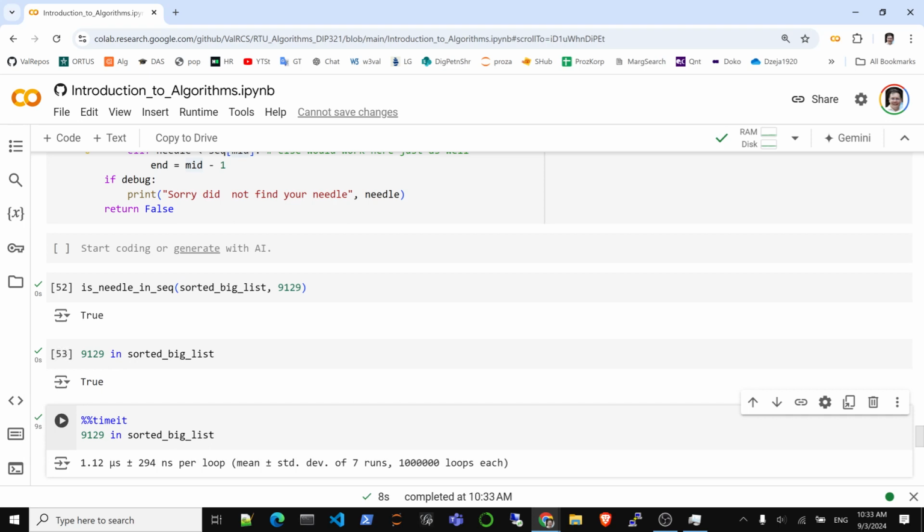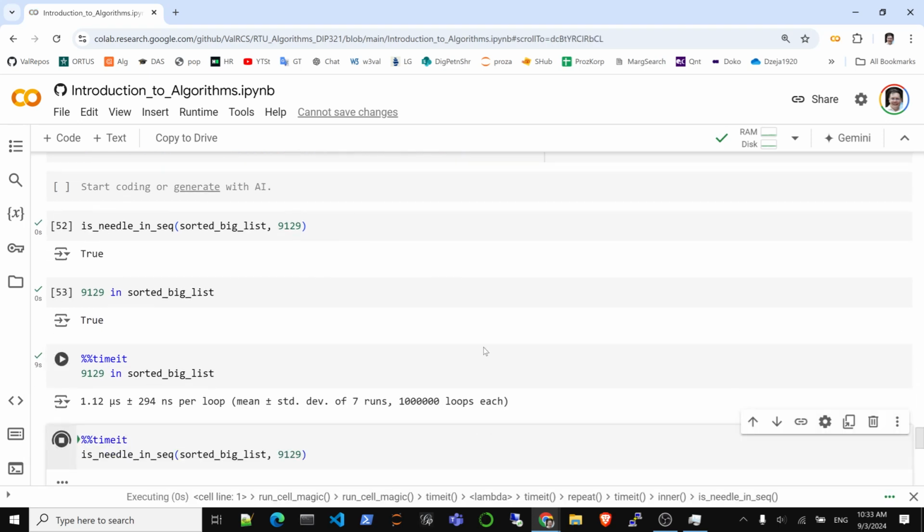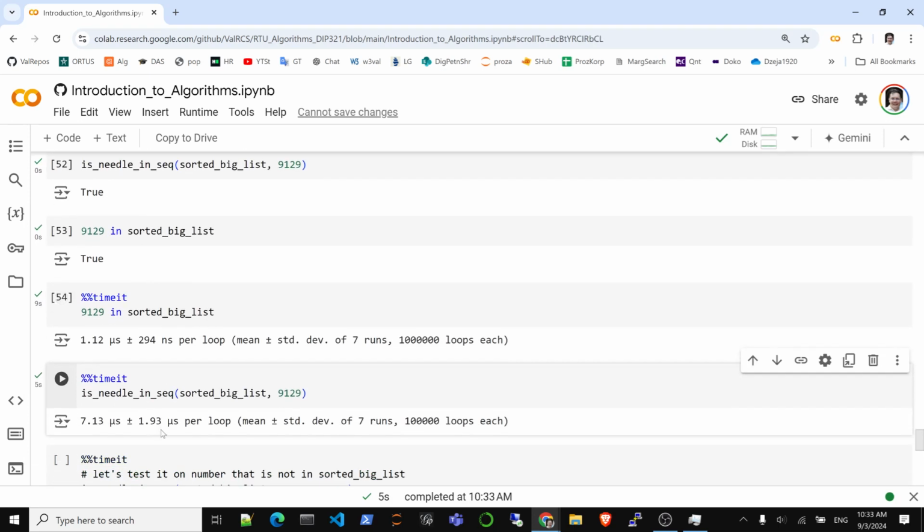Remember, this is 1 microsecond, right? And how about my? Yeah, 7 microseconds. So the question is, is it my... actually seems like a little slower.